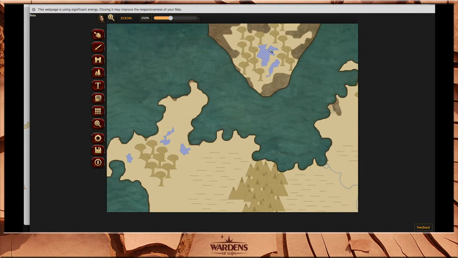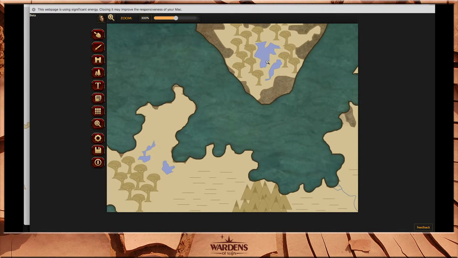This is where I am. I have the main continent all cut out. I'm working on that top area there, so let's do that.